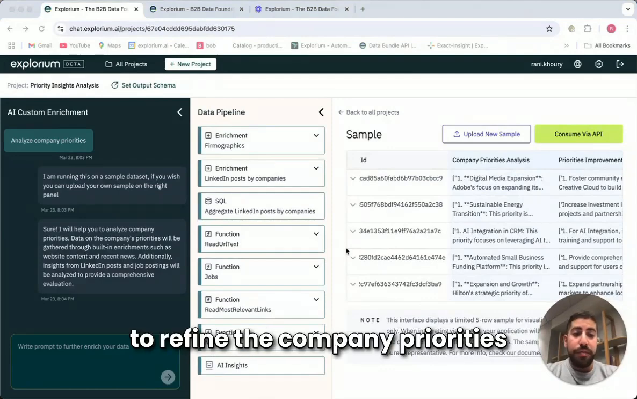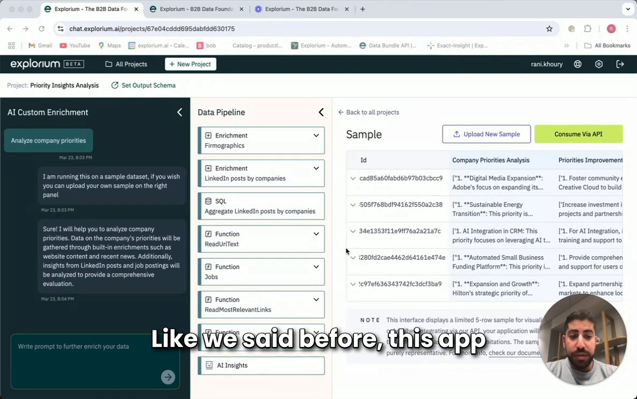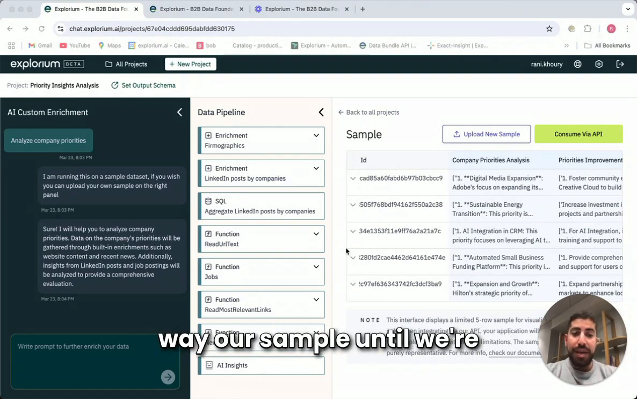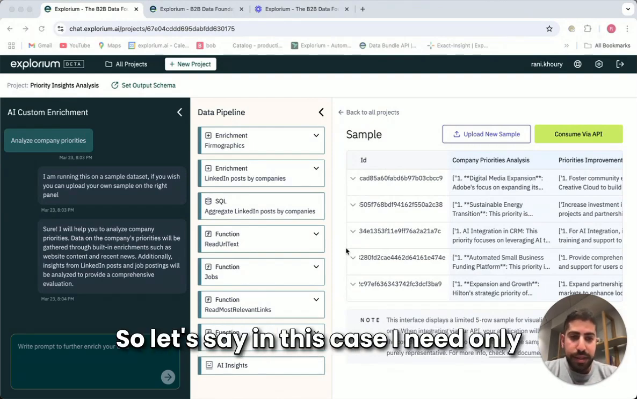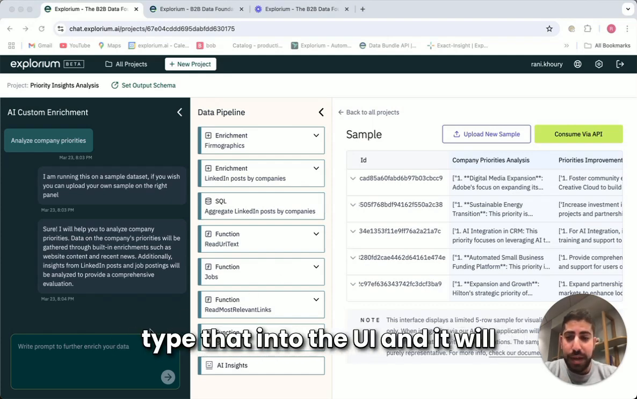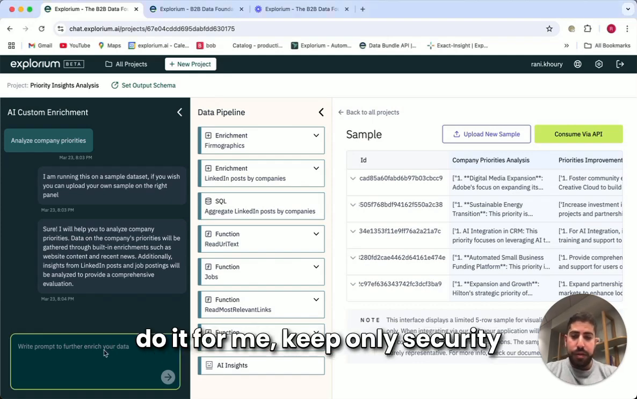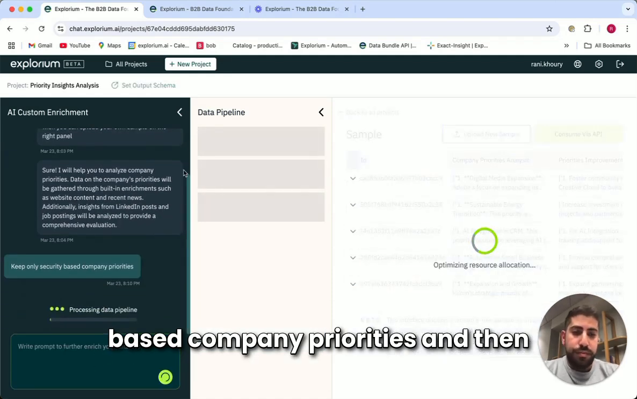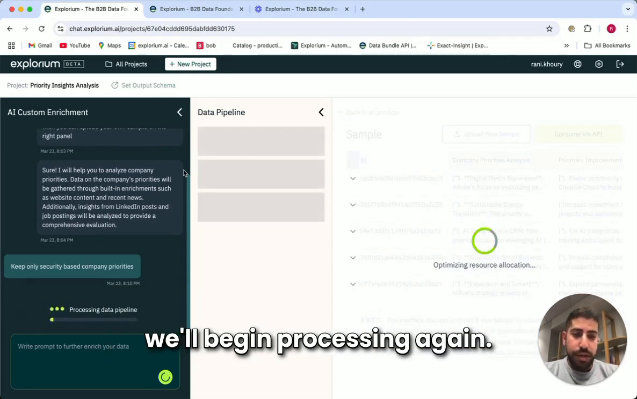Now let's say I would like to refine the company priorities that I have in the sample. Like we said before, this app allows us to refine our sample in an iterative way until we're satisfied with the results. So let's say in this case, I need only security-based company priorities. So I can go ahead and type that into the UI and it will do it for me. Keep only security-based company priorities. And then we'll begin processing again.